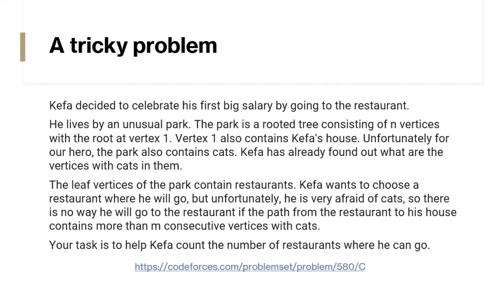Keifa decided to celebrate his first big salary by going to the restaurant. He lives by an unusual park. The park is a rooted tree consisting of n vertices, with the root at vertex 1. Vertex 1 also contains Keifa's house. Unfortunately for our hero, the park also contains cats. Keifa has already found out what are the vertices with cats in them.